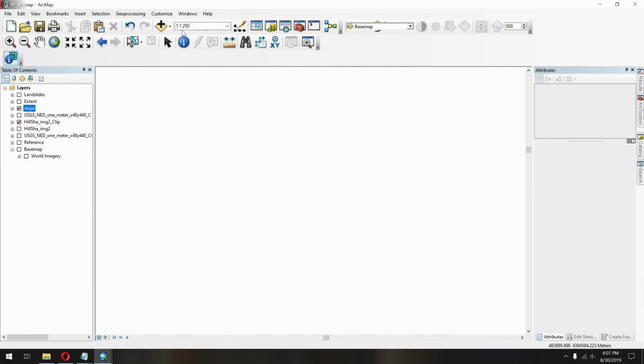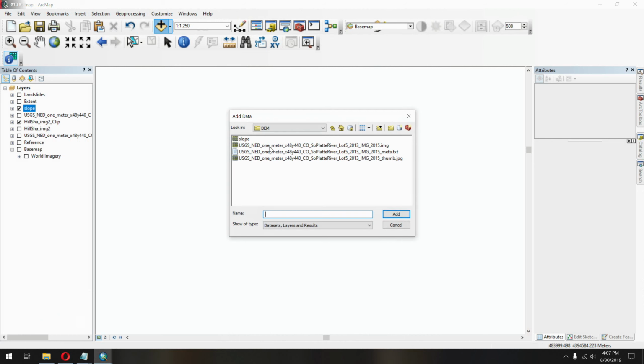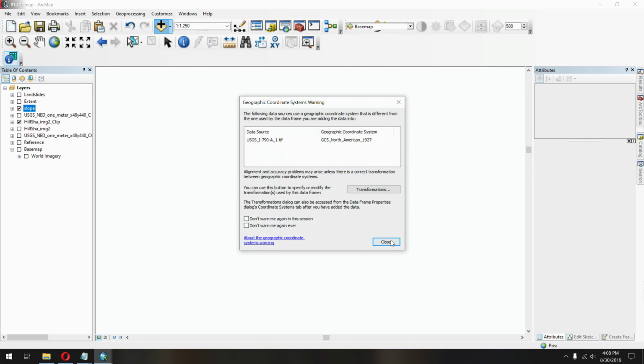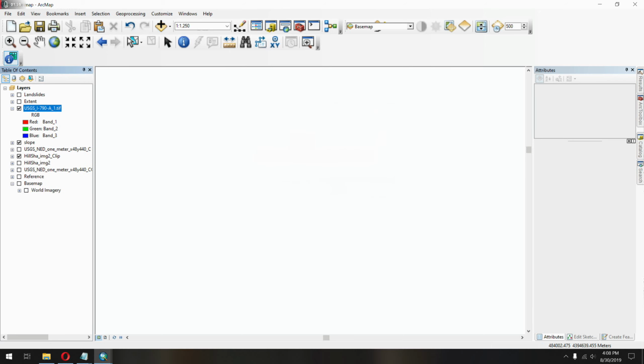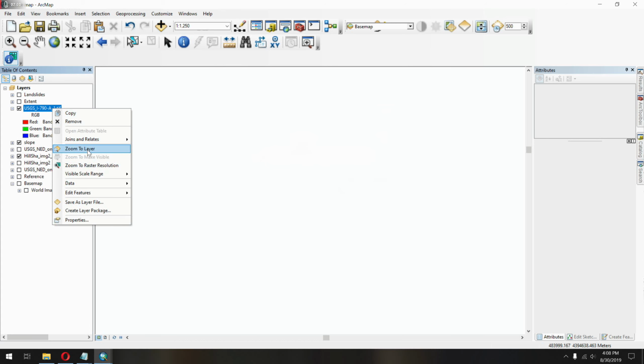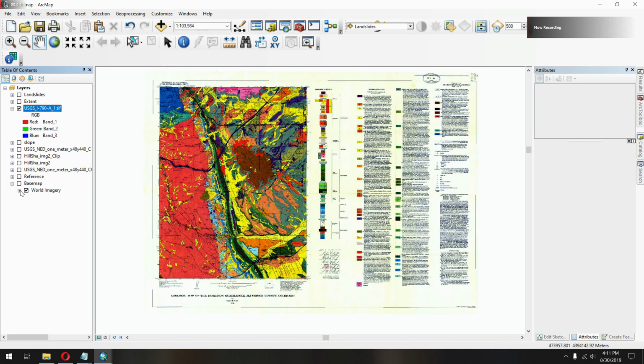So when we go back here and we click our Add Data button and we go to that map we just downloaded, and we add it in, it's going to have this conflict warning because its coordinates are a little bit different than the coordinates I'm using already. Like I said, small scale, maybe a meter difference, not much. It's not a big concern. Now let's see where it ended up.